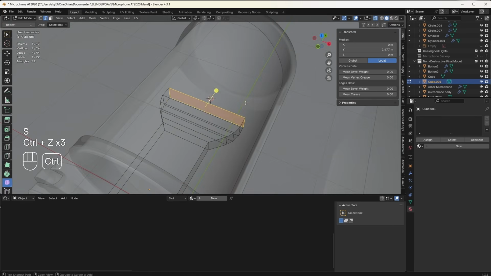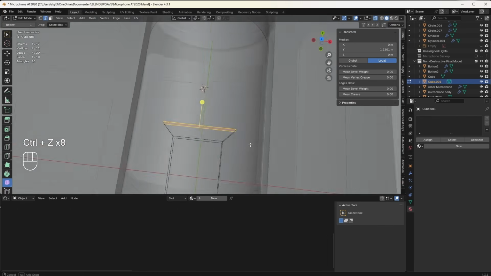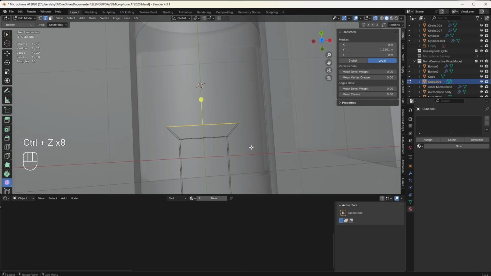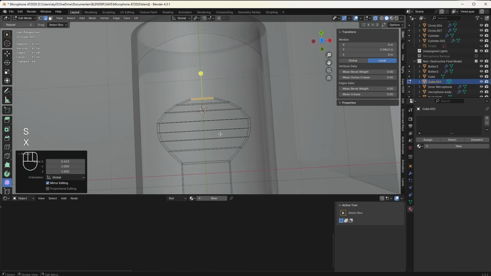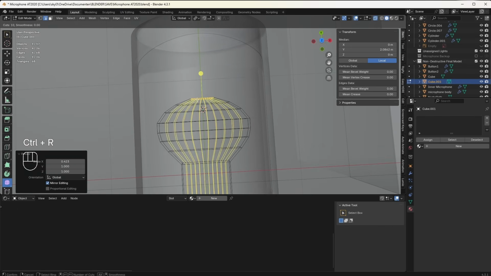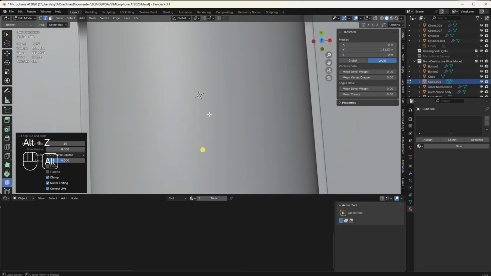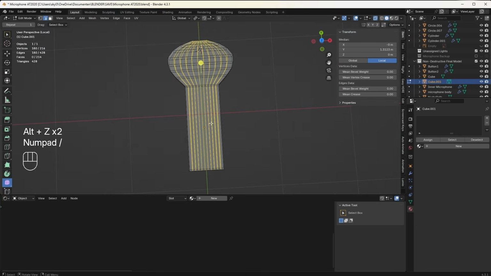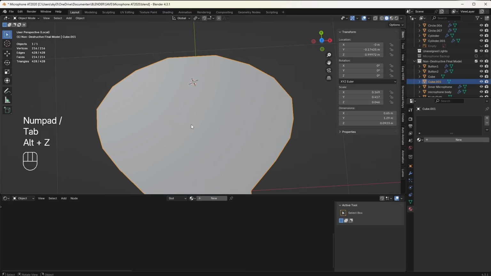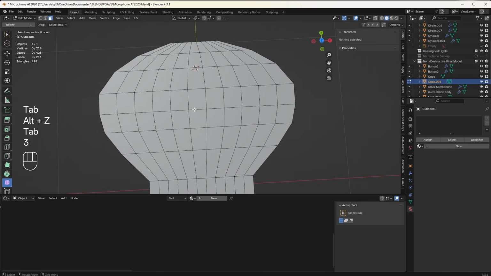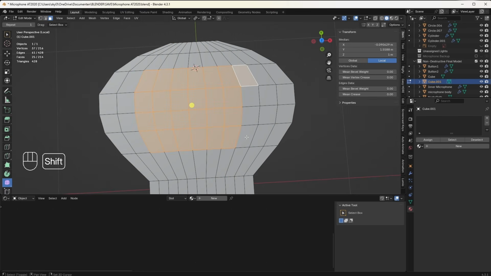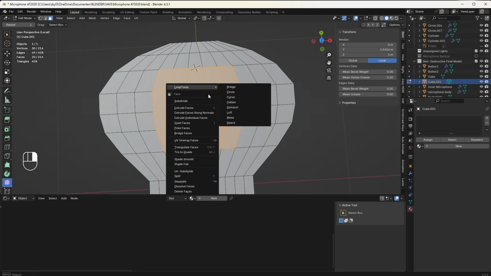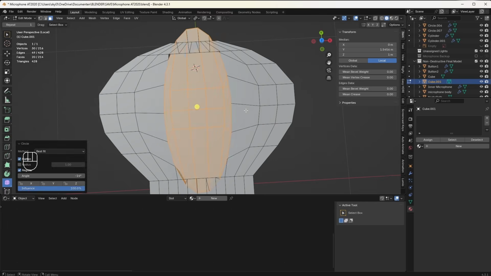Oh, I'm messing this up. Make sure to only use S and X. So E, S and X, something like this. And let's add a bunch of loop cuts. Let's click on the dash icon to separate this. And now we don't have to use Alt Z. And let's select this area right here. And maybe a little bit less. And turn this into a circle.